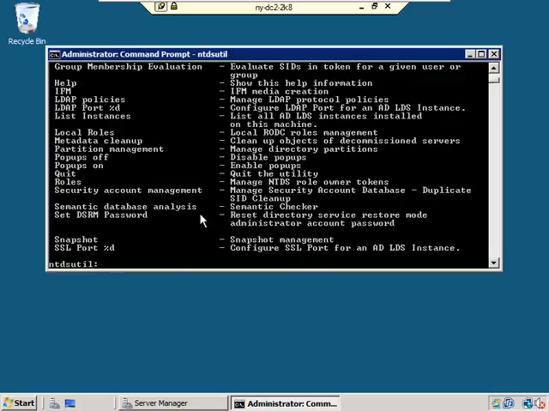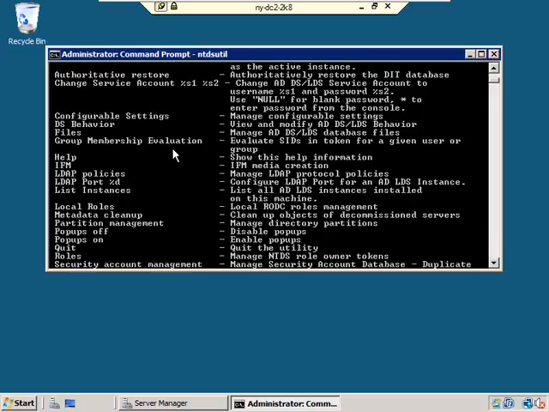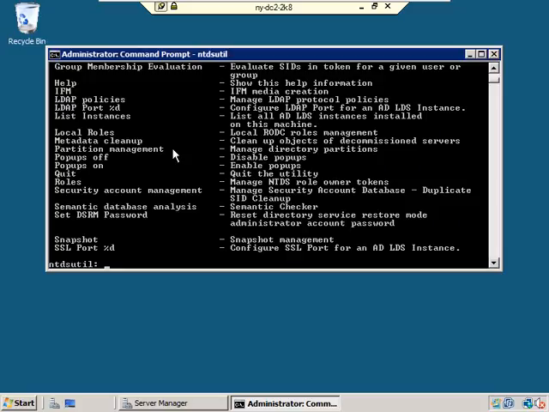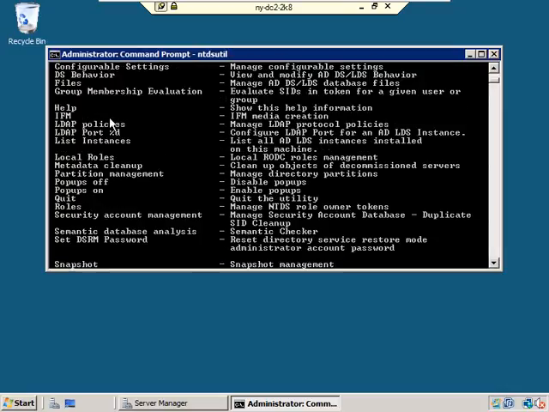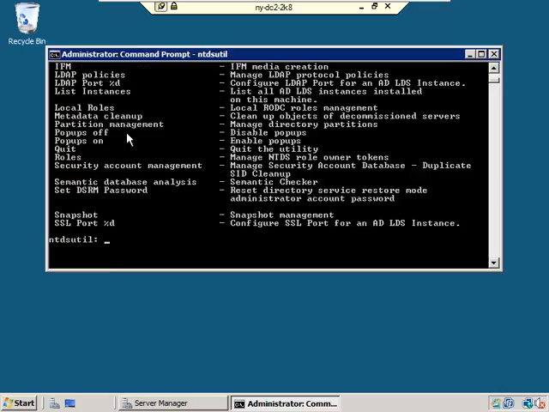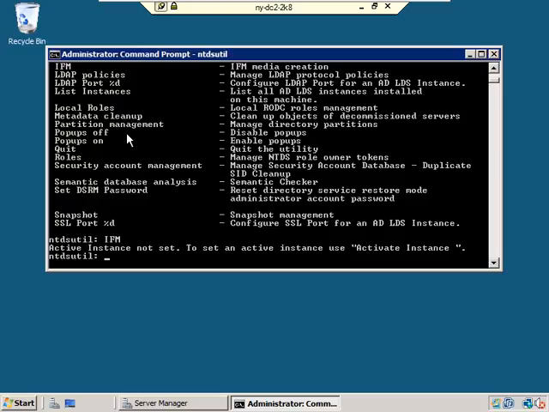Now if I type help, it provides me with all the different contexts, the initial context I should say, for ntdsutil. Depending upon what context you're in, if you're in the IFM context, you're going to have different commands than if you are in the roles context or the files context or anything like that. So we're going to be creating IFM, so let's type IFM, and now it's going to tell me the Active Directory instance is not set. Let me tell you what this is telling you. We have to tell it which Active Directory instance, which Active Directory set we want to create an IFM for.